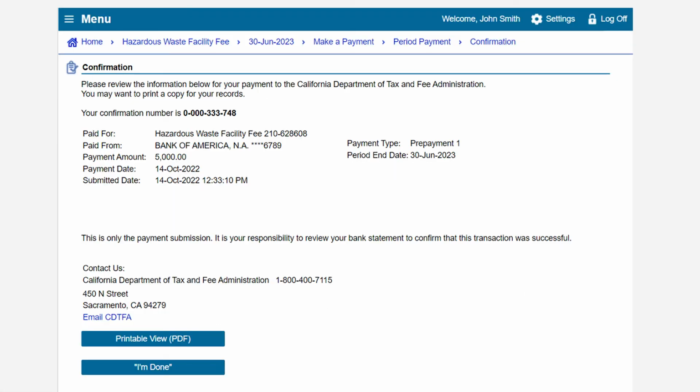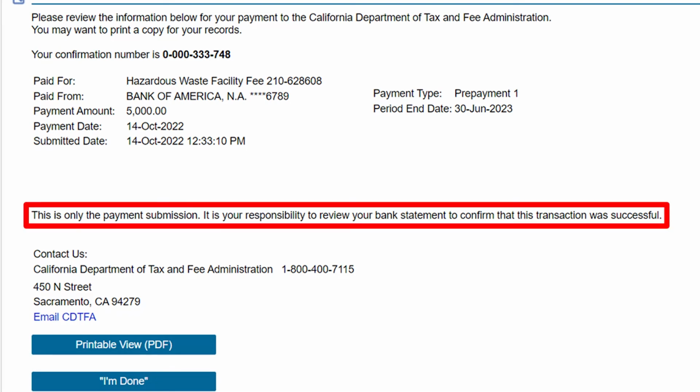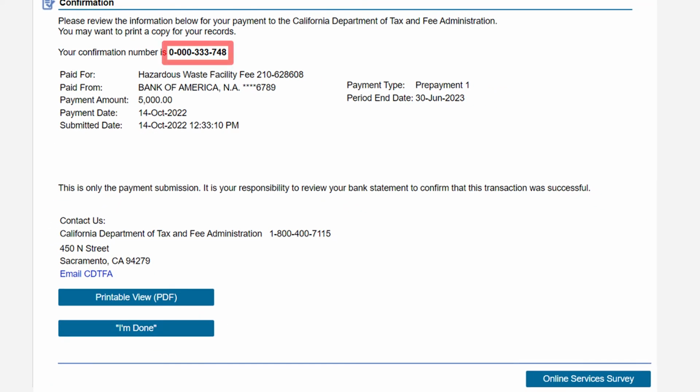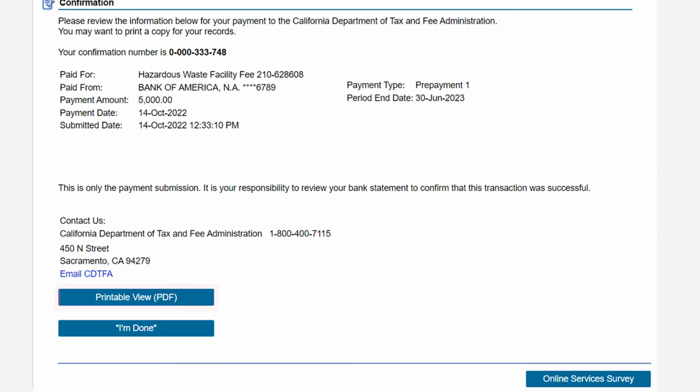This brings us to the confirmation page. This is only the payment submission. It is your responsibility to review your bank statement to confirm that this transaction was successful. Please take note of your confirmation number. We recommend that you print this page for future reference. To print your payment submission, click on the Printable View button.